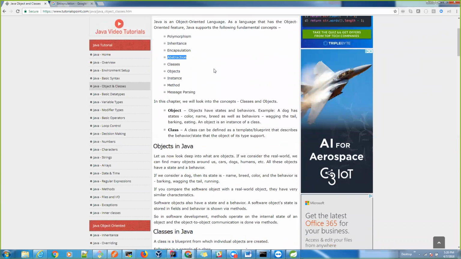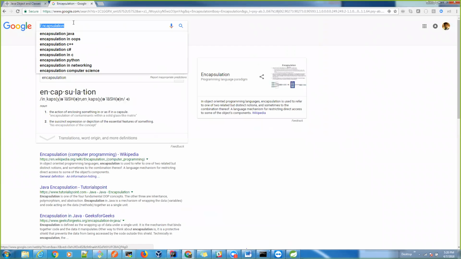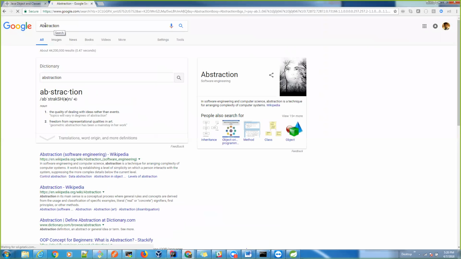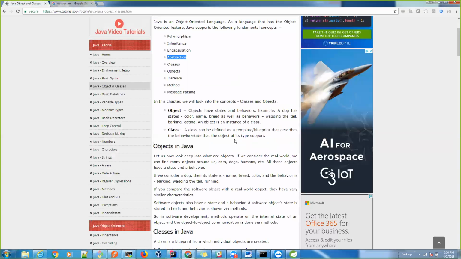And the abstraction. What is the meaning of abstraction? Let us see the meaning of abstraction. It means hiding, showing the essentials, and hiding something not required. The quality of dealing with ideas rather than events, a freedom from representation of qualities in art. So that means you are presenting the essential features to the world, and you're hiding the unnecessary details from the world. So we don't show all the skills that we have. We'll show our skills whenever it is needed. So Java is nearly like that.